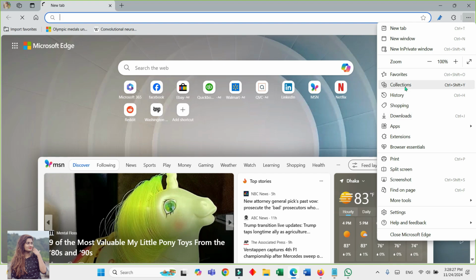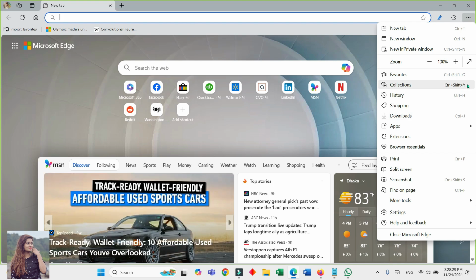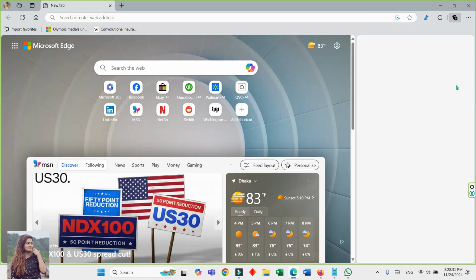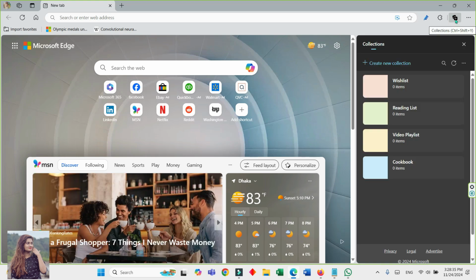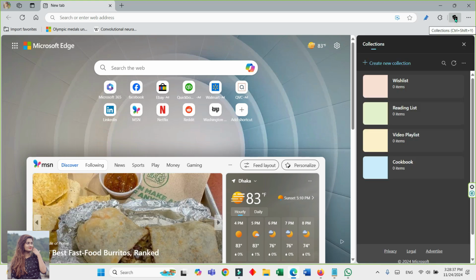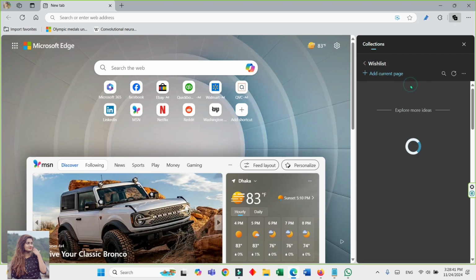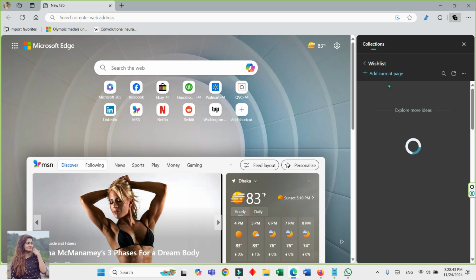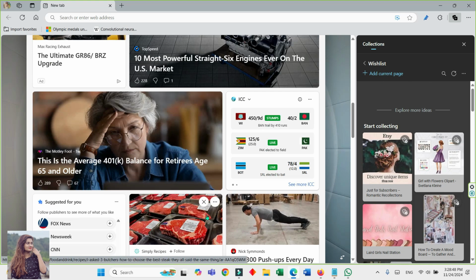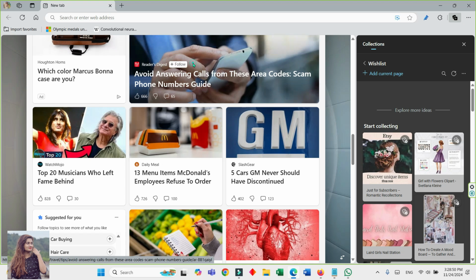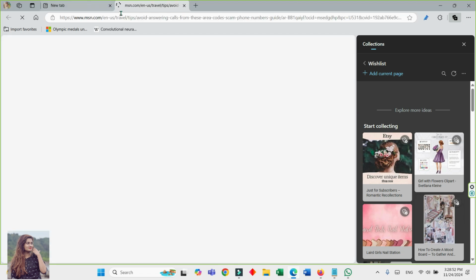Here we want to open Collections with Control Shift, this is the button from the keyboard. See, we have clicked and these icons have appeared here. This is the icon for Collections. So here are lots of collections. Let's check what is there. There is nothing. If we want to add the current page, let's check which page to add. This one I will add.